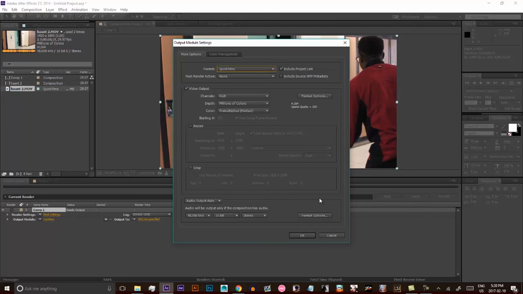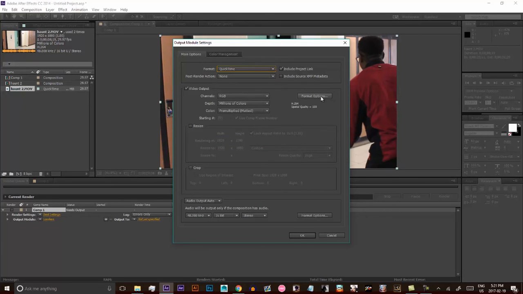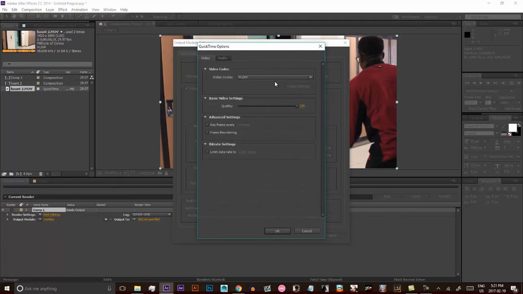But with the new After Effects, you will have this. If you have After Effects CS6 and lower, around here there'll be an option for H.264, and that's pretty much MP4, right? But you'll go with QuickTime. But before you do that, you're gonna go to Format Options, and I have mine configured already.